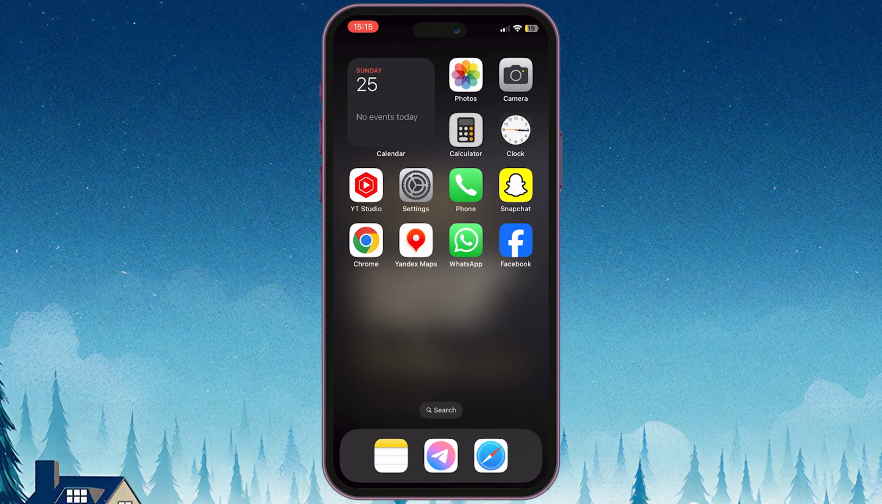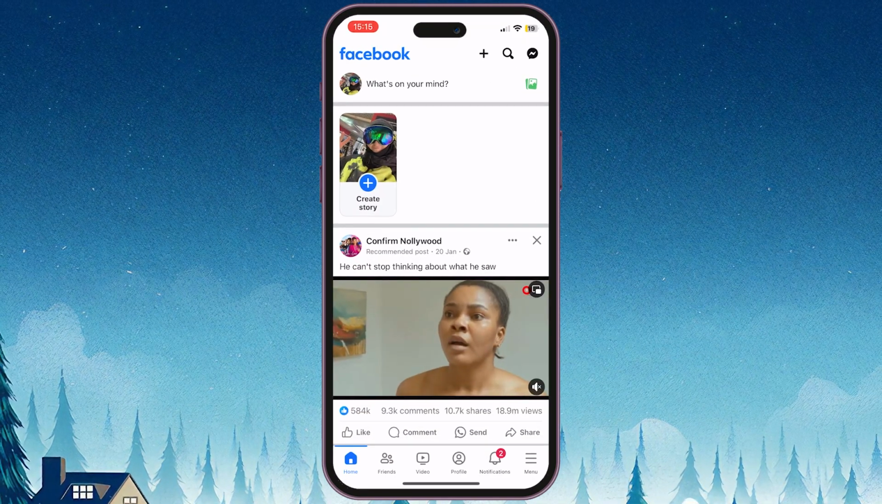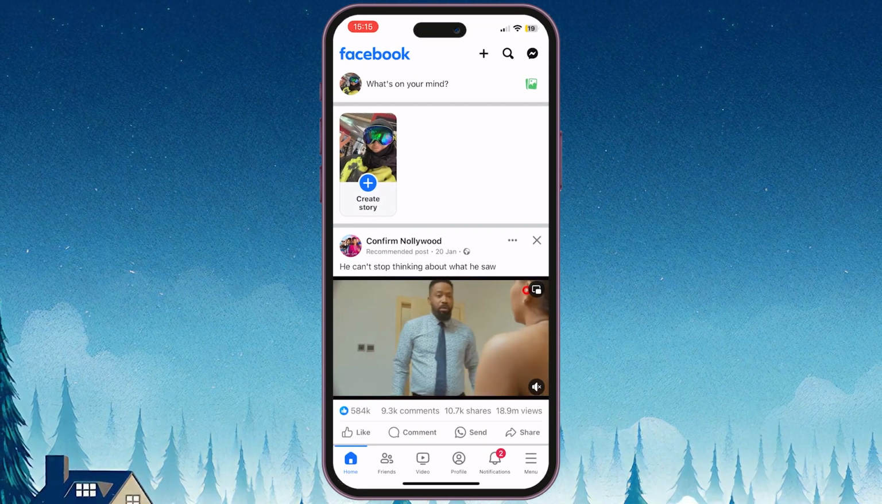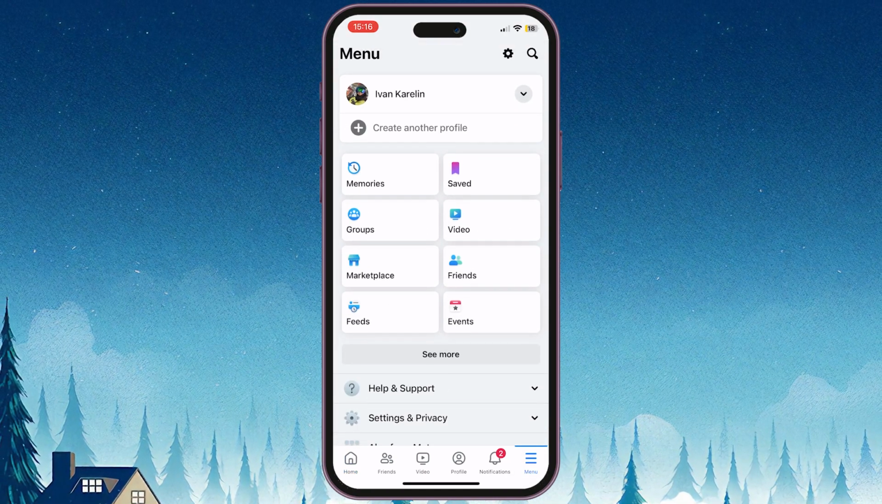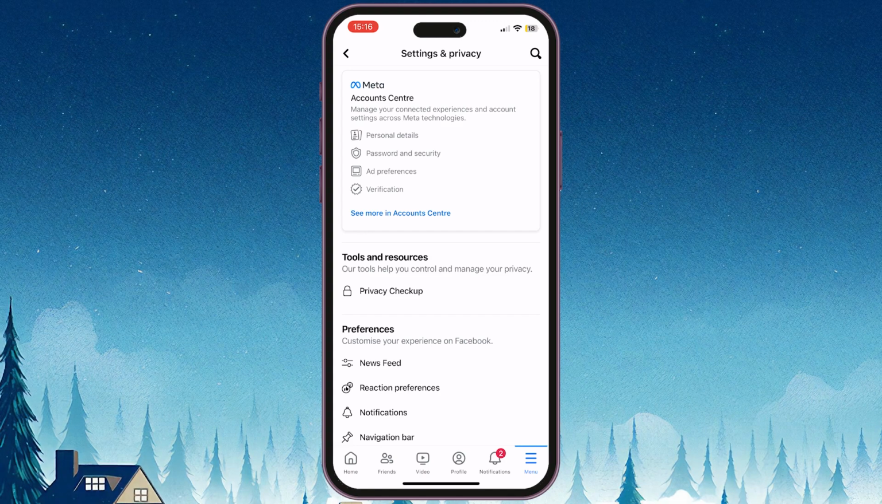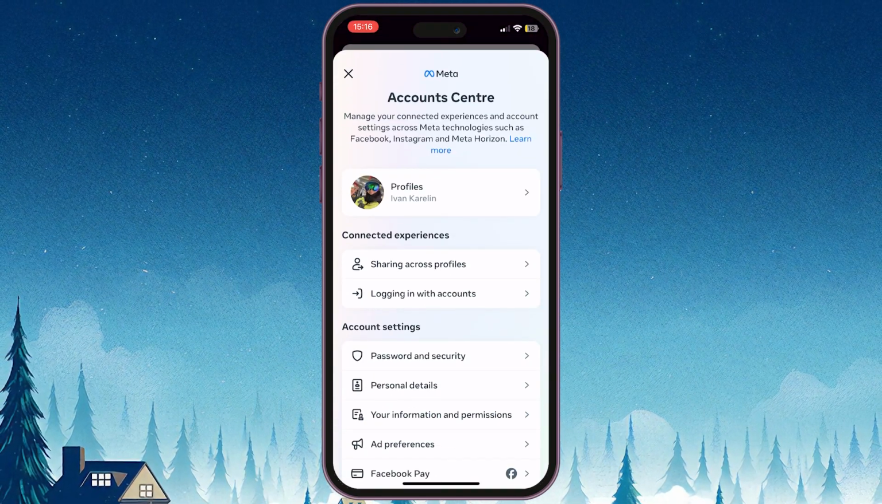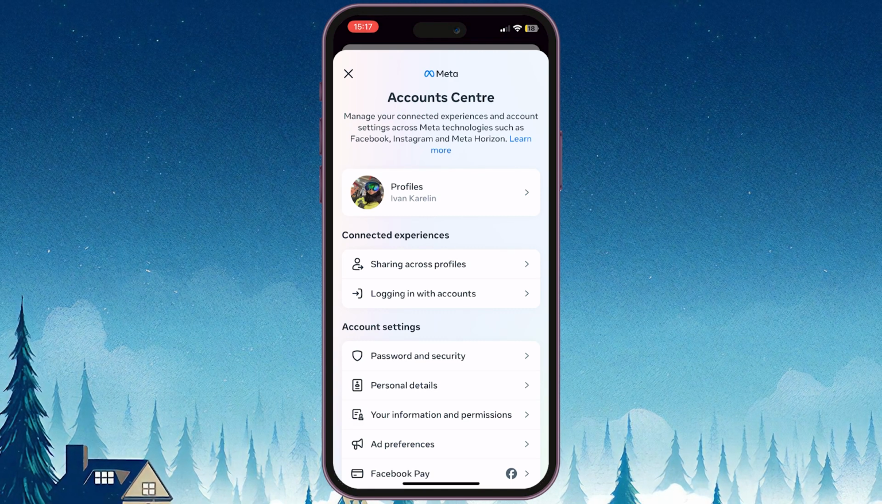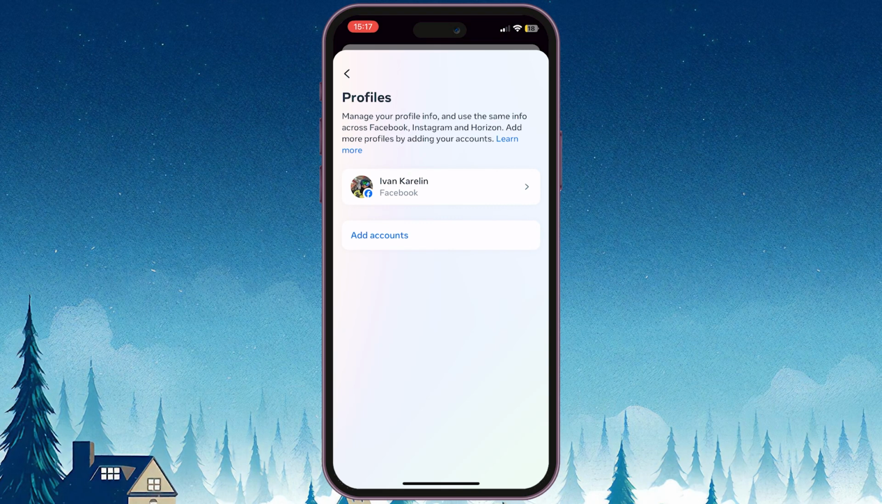Let's dive in. First, open the Facebook app on your device. Then navigate to the menu by tapping on the menu icon. Next, tap on the gear icon to open up settings. From there, locate it and tap on Meta Account Center. In this account center, find and select profiles. This will bring up the profile associated with your Facebook account.